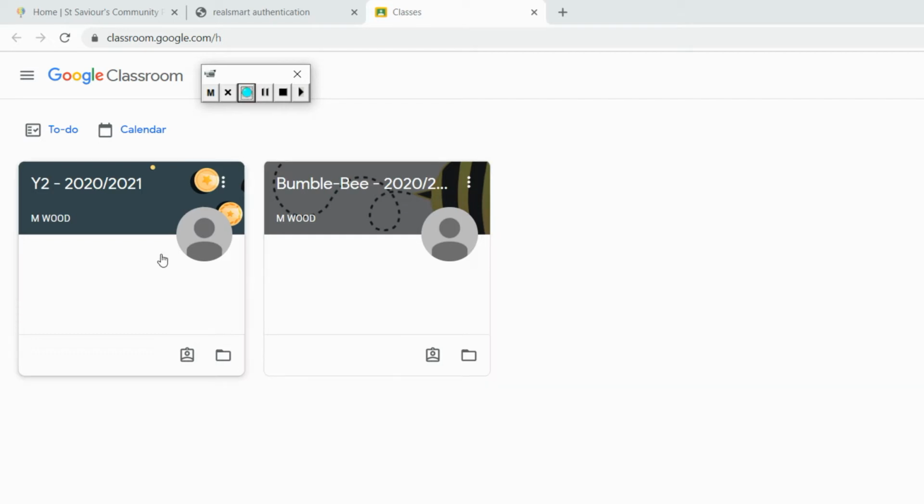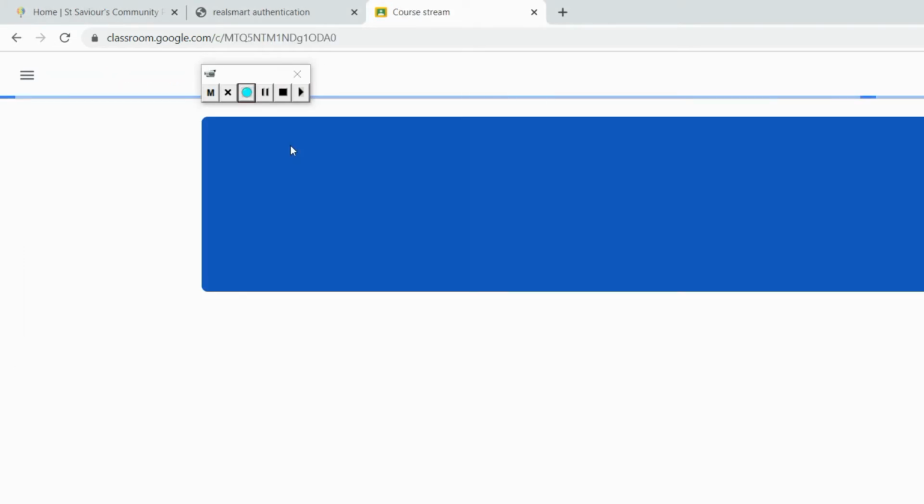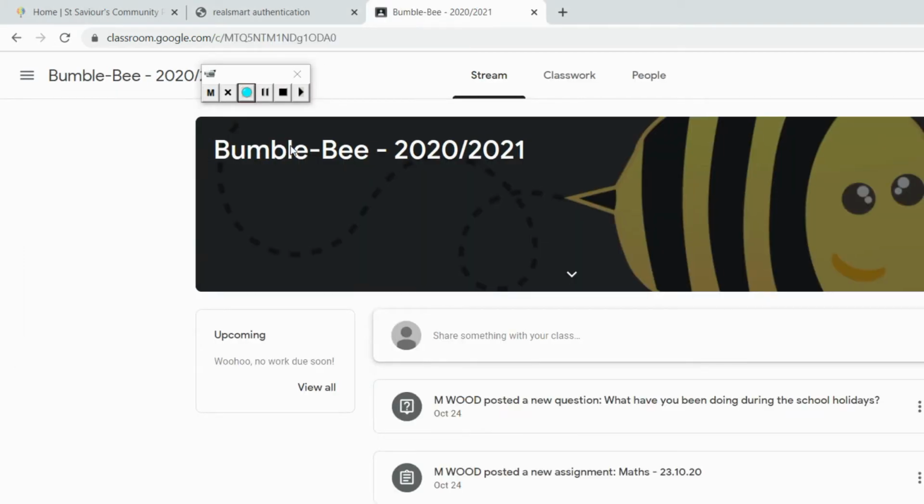So to get into the actual Google Classroom, as you hover over the name of the classroom, it will show the hyperlink. You're going to click on that and it will open up your classroom. Now, everybody's classroom looks like this. Obviously, it will say a different name if you're in a different class from Bumblebee. However, everybody's is set up exactly the same.